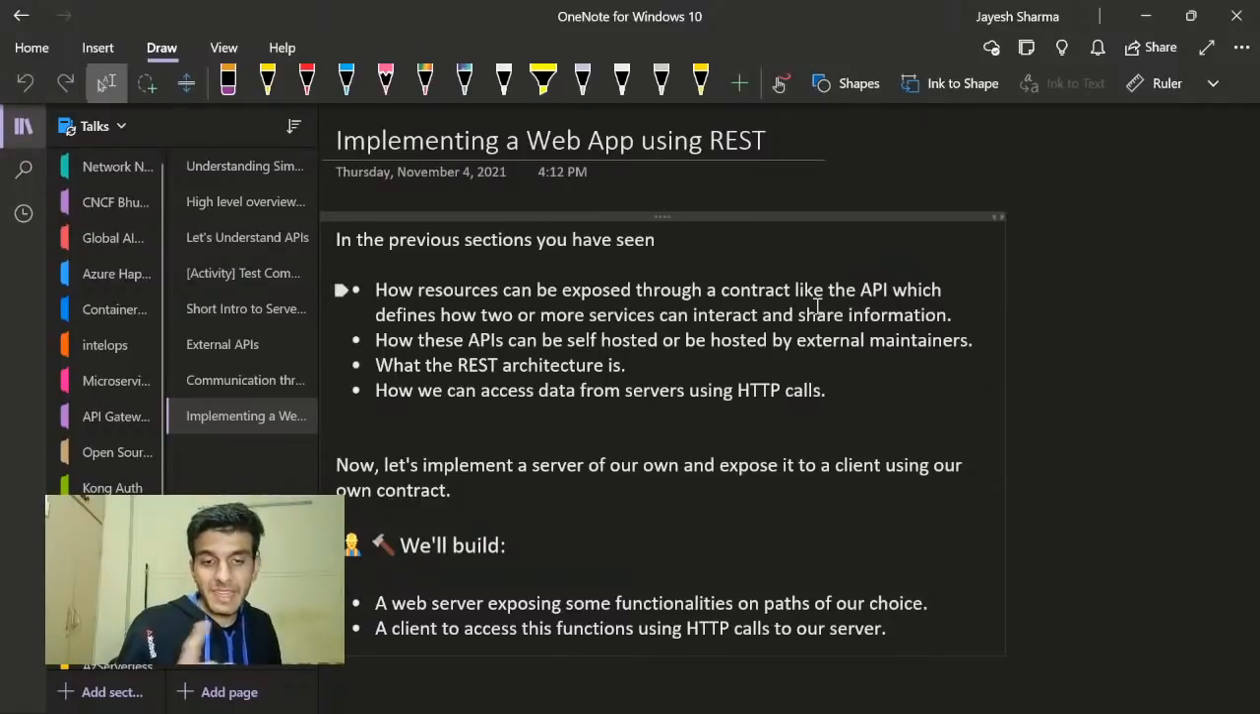How APIs can be self-hosted or can be hosted by external maintainers. Exactly. So if you're building an application yourself, your API is going to be hosted by yourself, or maybe on your laptop or your own VM or some other place. If you're using the APIs by other people, it will be hosted by their own servers, right? So you saw AccuWeather.com was the server for the AccuWeather APIs, right? So this is the idea behind it.